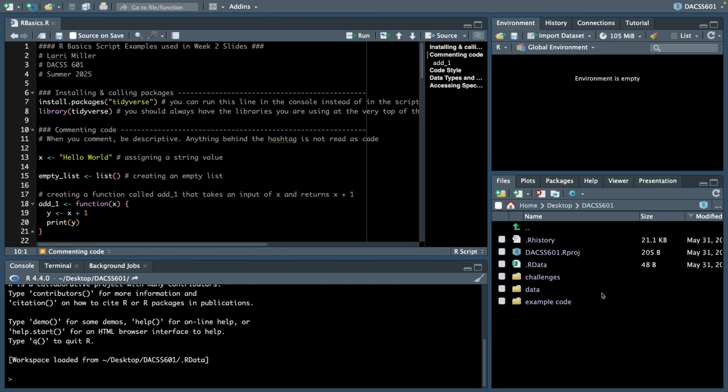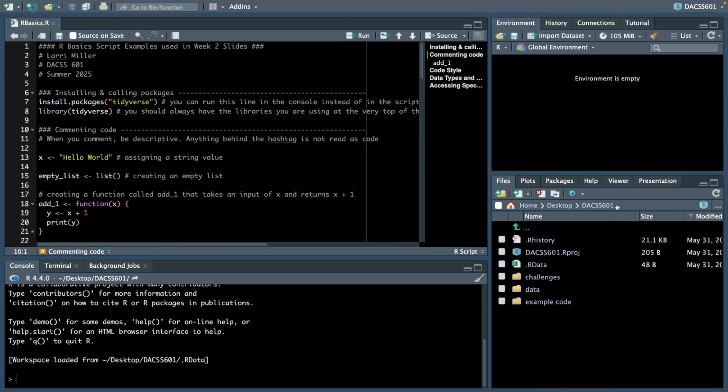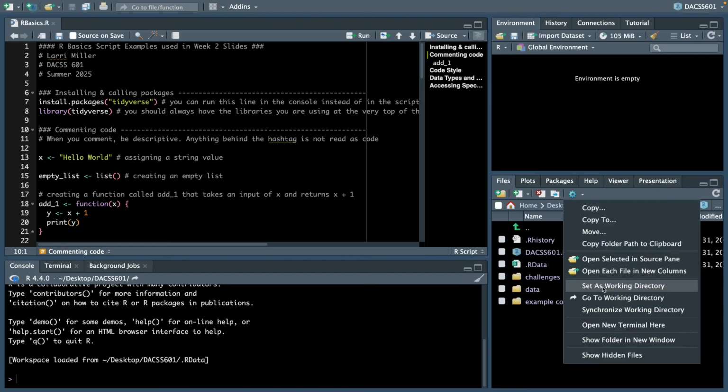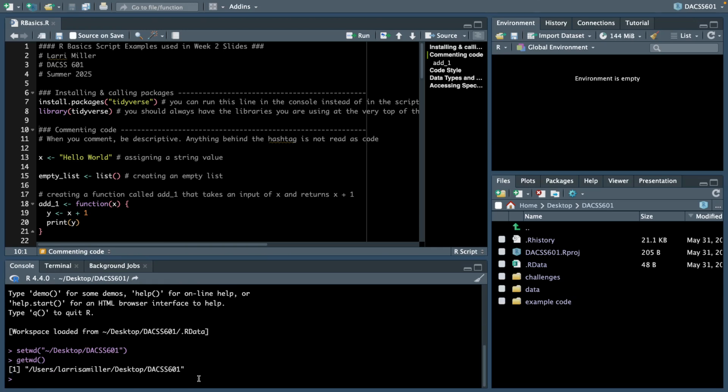Now let's say I wanted to open this in a different way. You can also navigate to wherever your DAX 601R project folder is saved on your computer. So I like to have mine on my desktop. You might like to have it elsewhere, but you can go ahead and navigate here and then click the gear to set as working directory. So make sure that that working directory is set before you get working. If you ever want to check, is my working directory what I want it to be? All you have to do is type get working directory, and indeed we are in DAX 601.